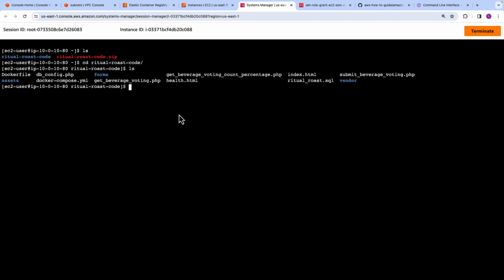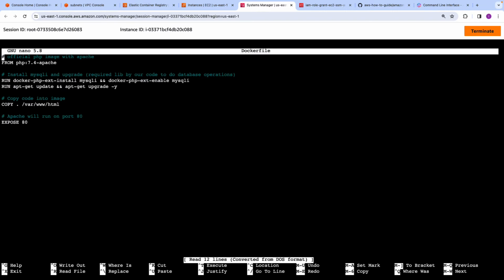Fantastic. Okay, so I want to quickly show you what's in the Dockerfile. We're just going to do a nano Dockerfile. And in the Dockerfile, we have a simple set of commands. This is really a simple Dockerfile. Okay, it can get quite complex.